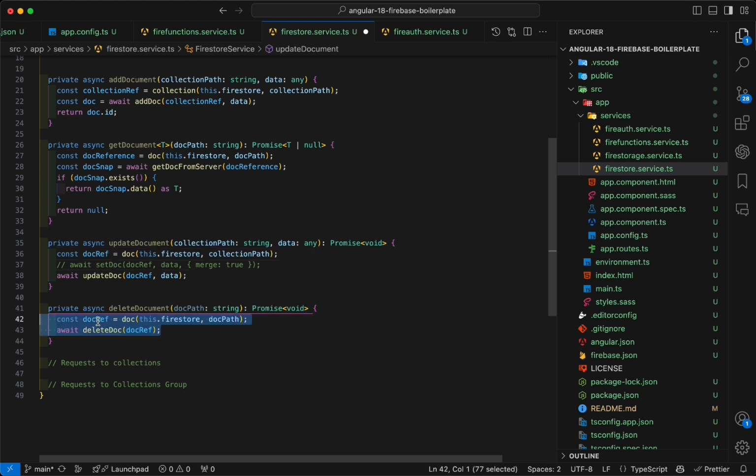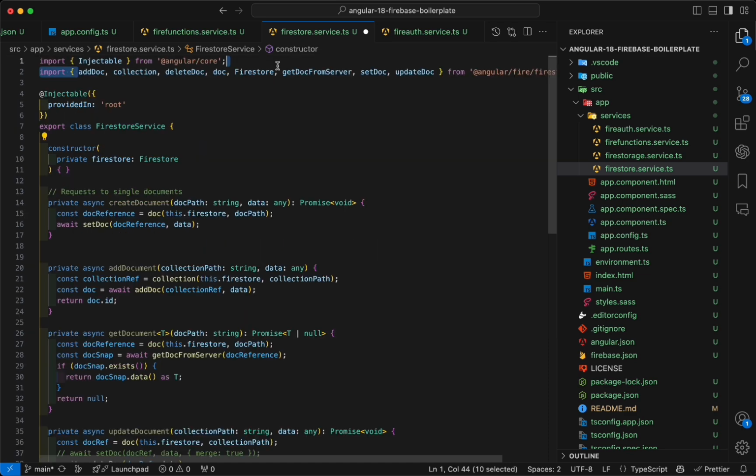Now let's move to delete document. Same thing again, reference, then call deleteDoc to actually delete the document. All right, at this point, we have already used all the functions that we've imported from Firestore. Obviously, there are many other functions that you can use, but the main point here in this new version of Firebase is that it is tree-shakable, meaning that your bundle size will only contain the methods that you use in your project. All right, let's move now to the FireAuth service.